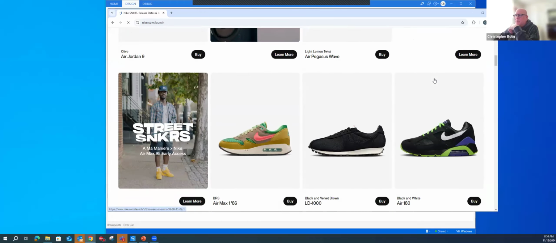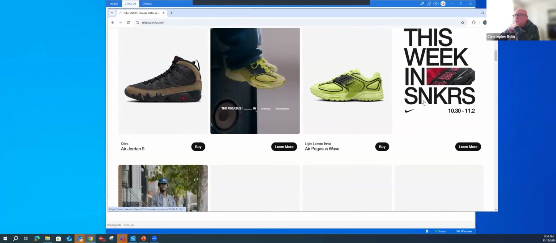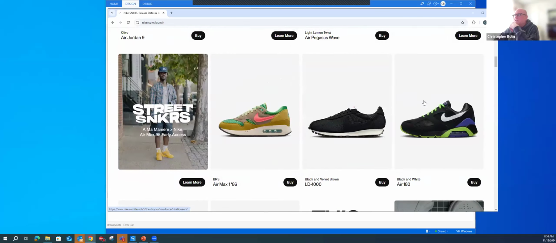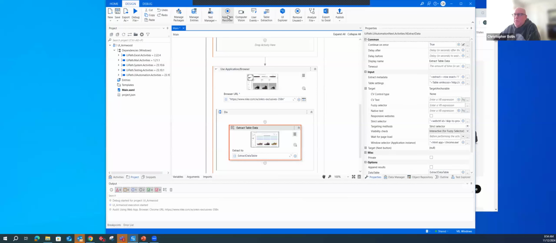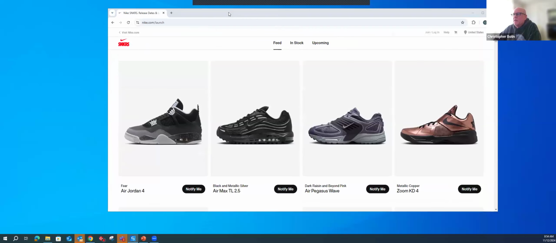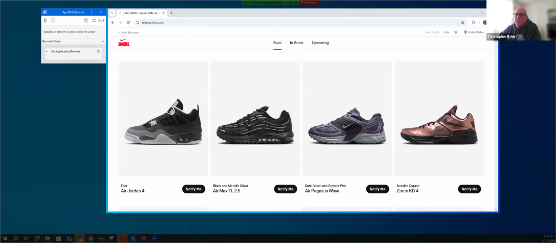Okay, these are the upcoming releases. Actually, I just got these Saturday. So we're going to use the recorder, and you can find the recorder up here where it says App Web Recorder. Okay, and you're going to have this little pop-up. Your Studio can go away.